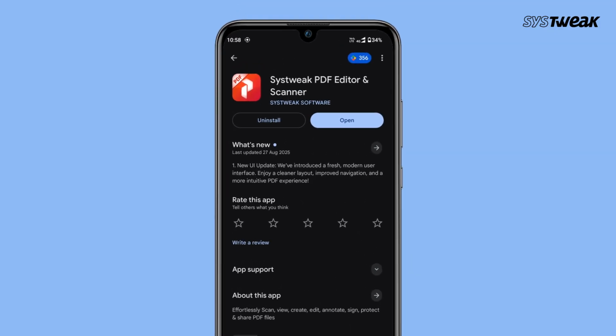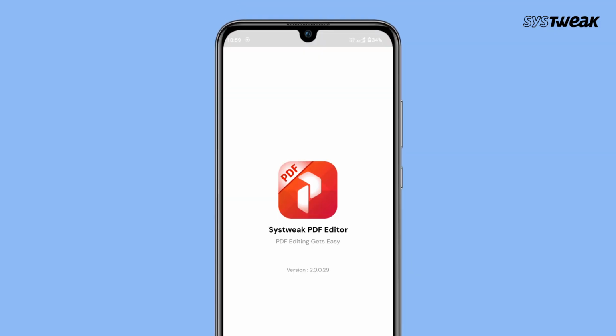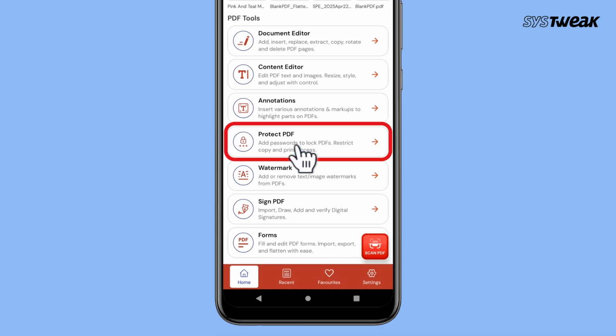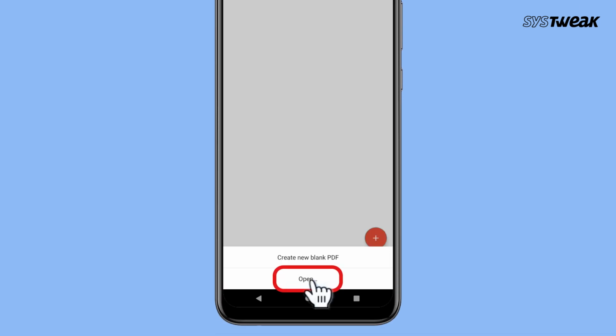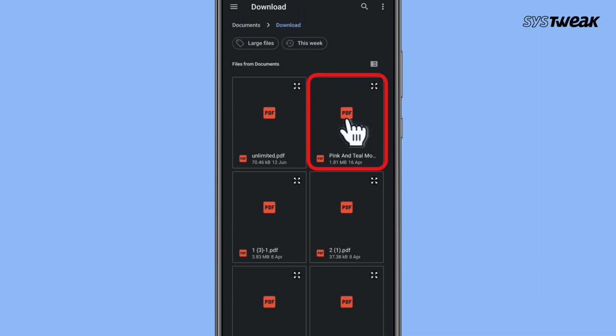Download the Systweak PDF Editor and Scanner app from the Play Store. Open the app and tap on the Protect PDF option. Tap on Open and choose the PDF file you want to protect.